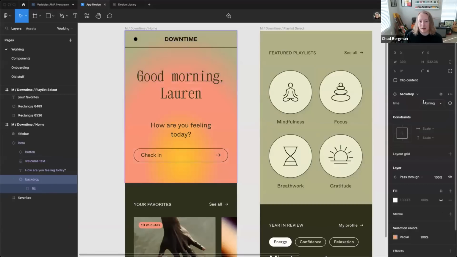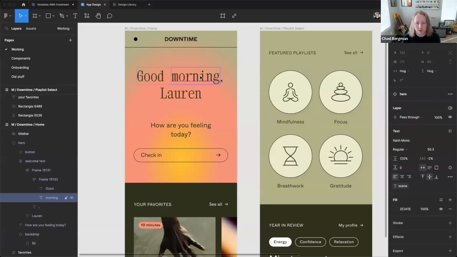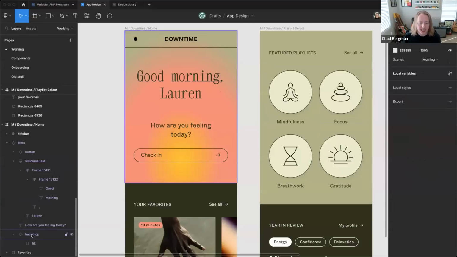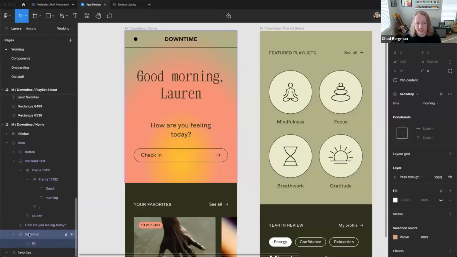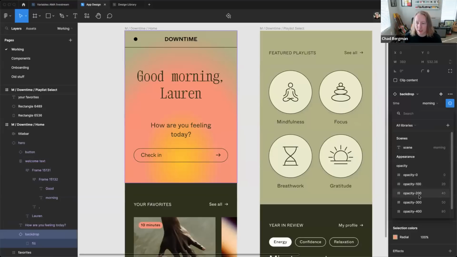Now, before last week's update, we would have to go change this manually. We wouldn't be able to bind this nested instance to our variable. And in an ideal world, we want our scene to change. So when our time of day changes from morning to afternoon or evening, we want to change that backdrop as well. So we can do that now by selecting an instance nested within this other instance of our component, and we can apply a variable to it.